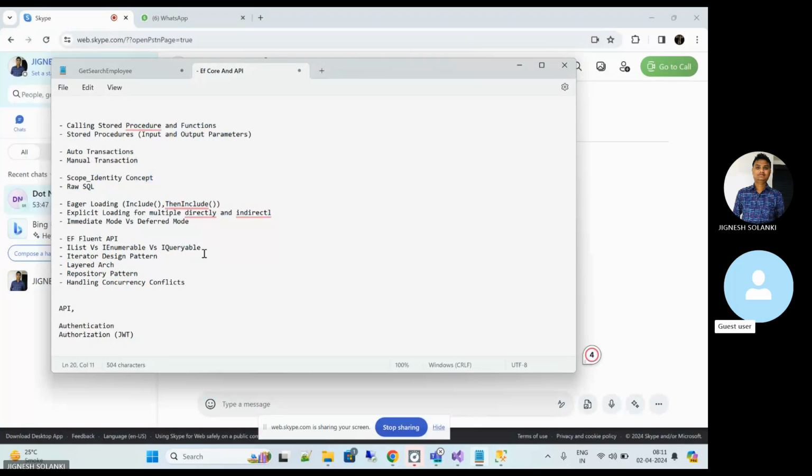Have you pasted it? Yes. Okay, just try this. I will also create one of these. Then we'll see.